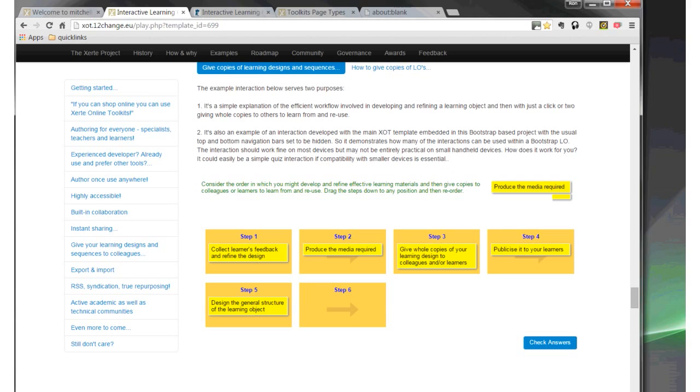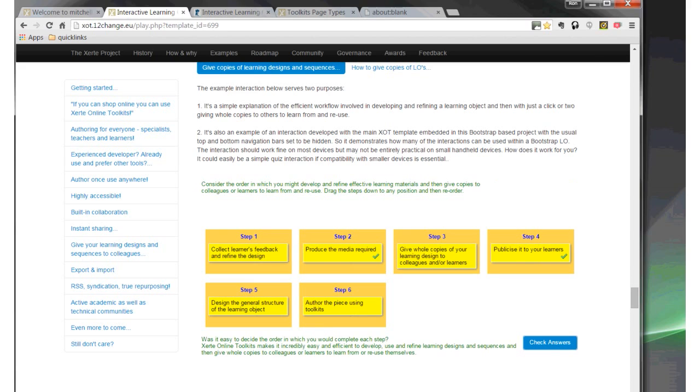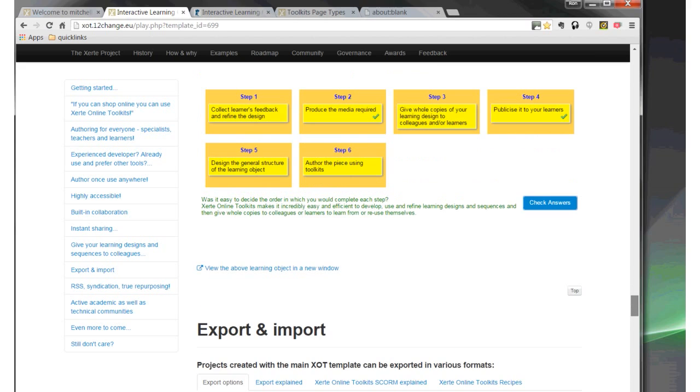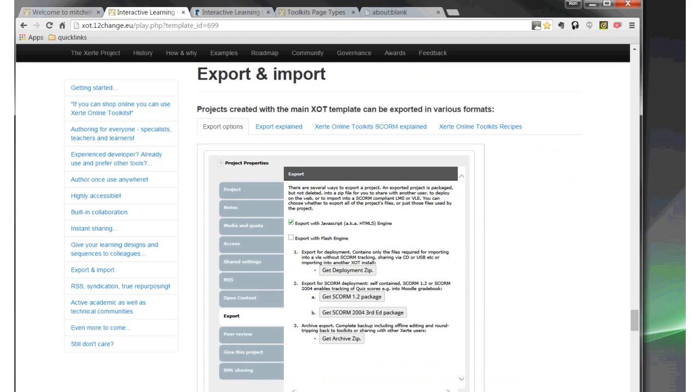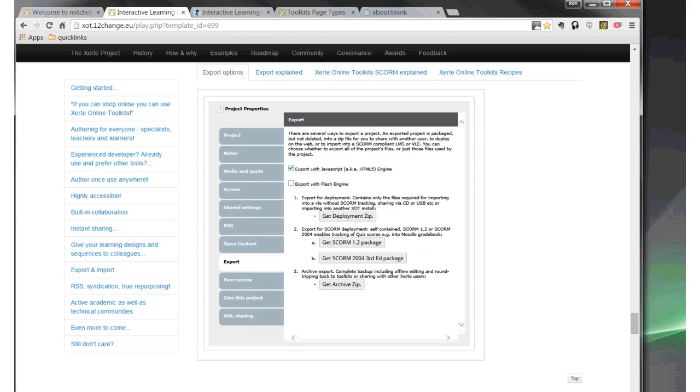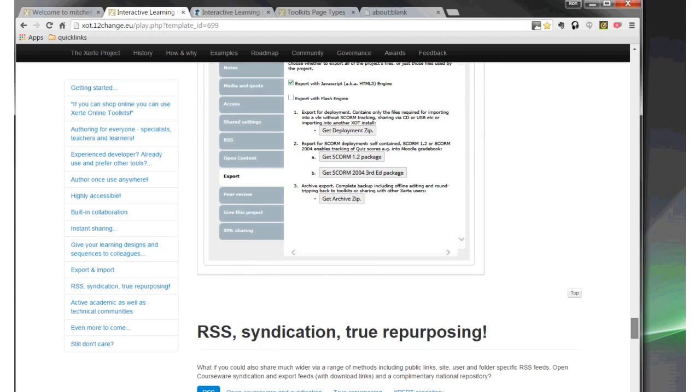I'm not dragging these in the correct order, but you can see the way this works. You check your answers and you get, I only got 2 out of 6 correct. Now, export and import, there's lots of detail included here that you can browse in your own time. We do have SCORM export, and although Tin Can is not listed there, I know Tom is keen to have a solution added to that in due course.